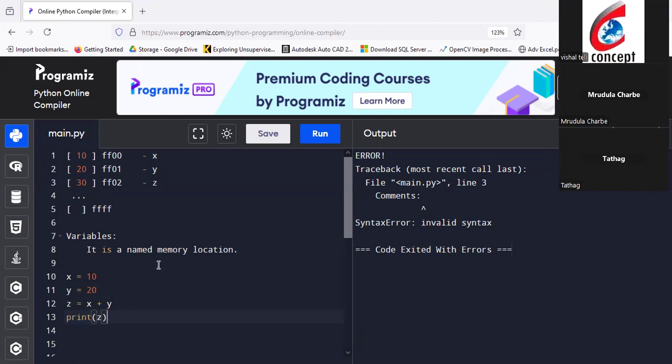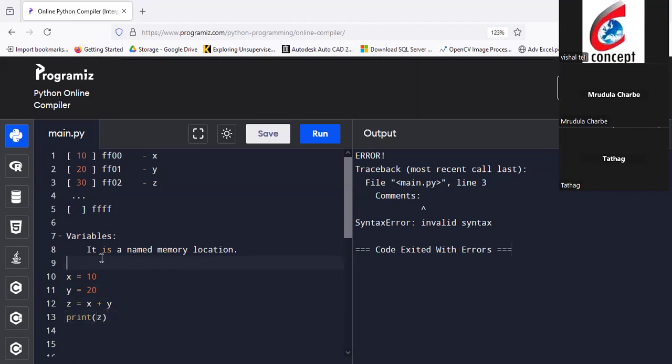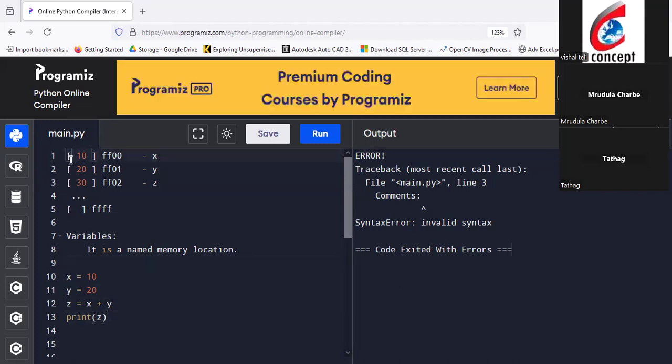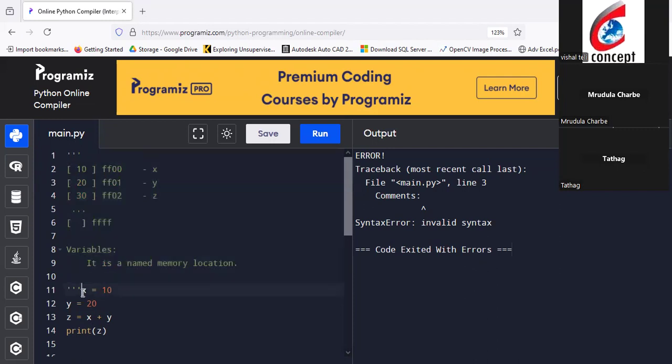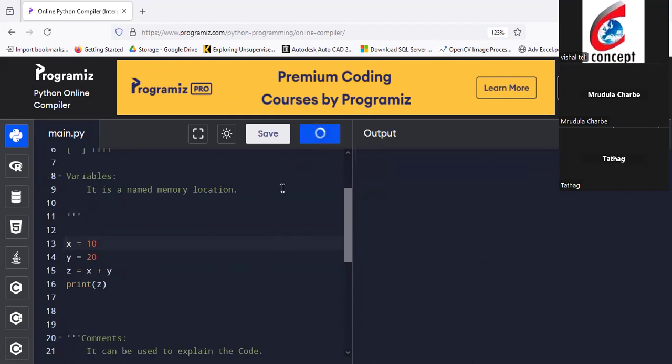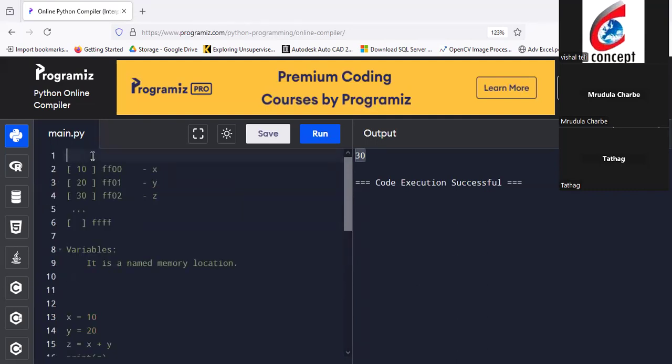Now let me just put a comment here, so that we can test this code. Okay, it's commented now. Let me run this now. See, it is giving me 30. It's all possible because here we put the value 10 in x. Variable acts like a container. So let me just delete the comment.